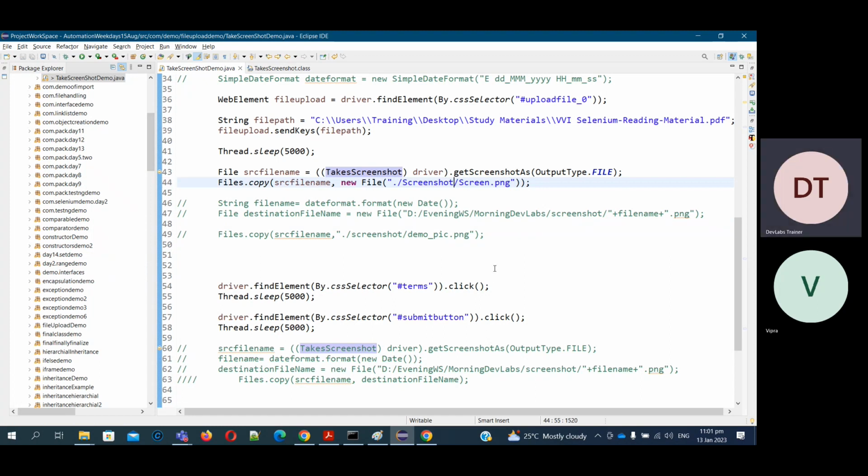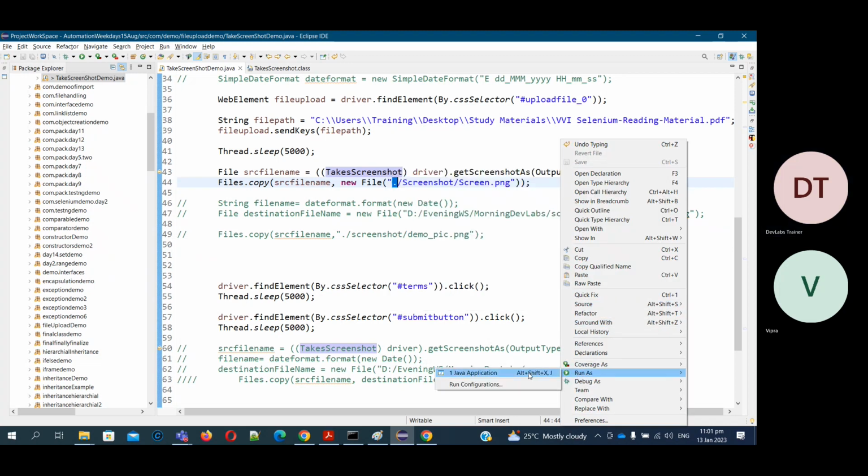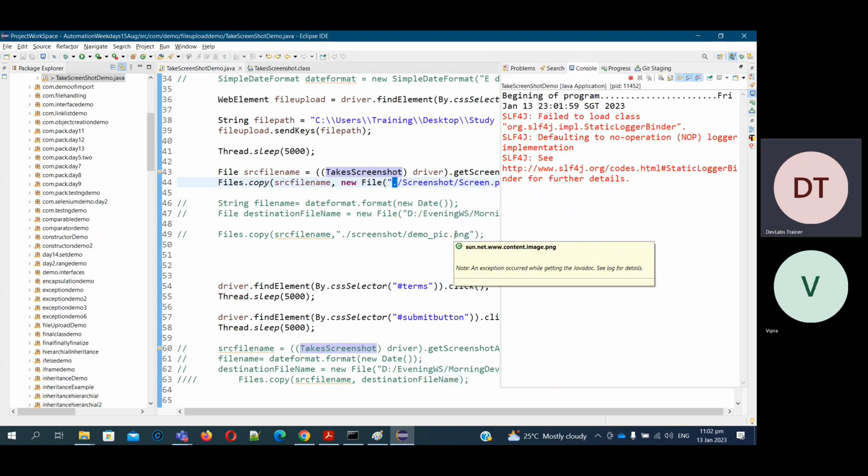Now I'm going to run again. This is the current project and then the screenshot folder. Then this is the file name. You don't need to create the file name; it will be automatically created. It is just checking whether the location was there or not.